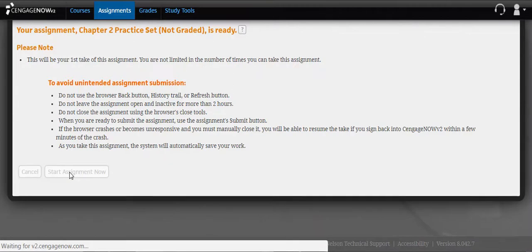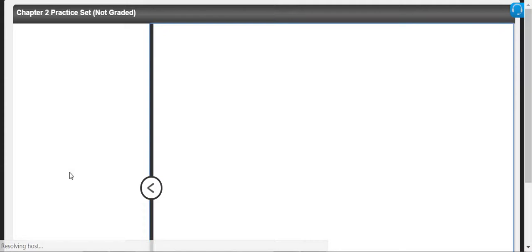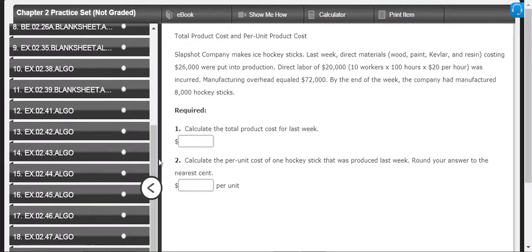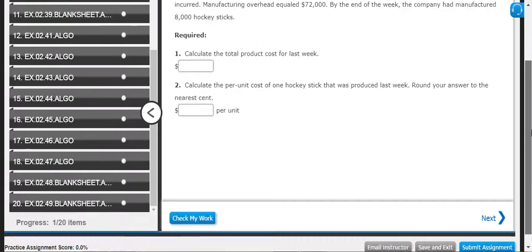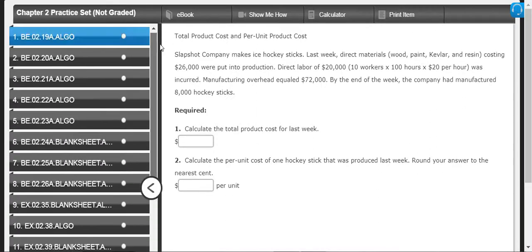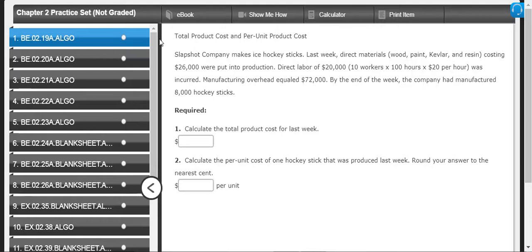So for example, if you were going to look to do the practice set for Chapter 2, you'll see that there's a lot of questions that are included in the Chapter 2 practice set. This one alone has 20 questions. You do not have to do all 20 questions. If question number 1 was something that you felt you needed some more practice with and that was the only one you had to do, you could just do that one.